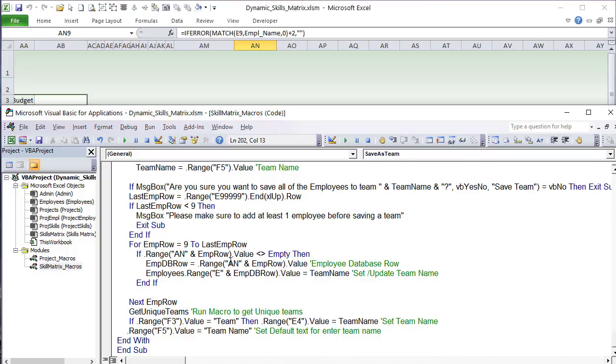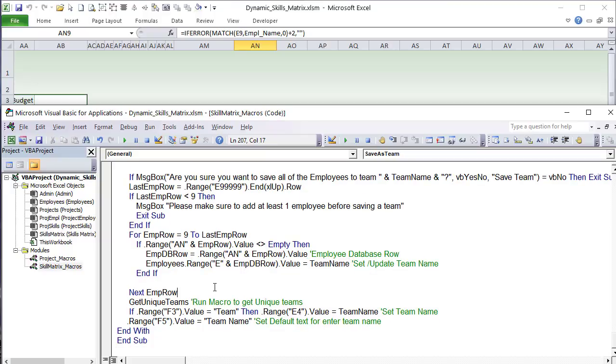We're going to get that if for some reason that employee database is empty. If it does not equal empty, we know we have a database row. We're going to set the employee database row to whatever's in AN. We're going to update column E of the employee database. We're going to update it to that new team name. And we're going to go to the next. So we're going to loop through all the employees to do just that.